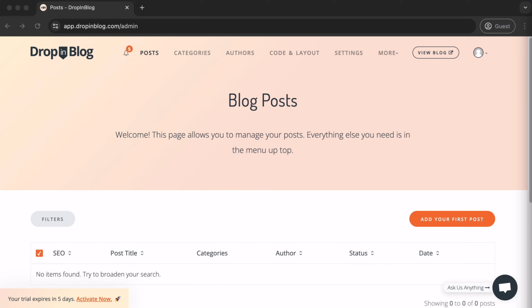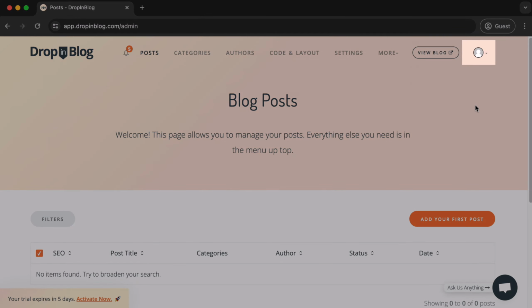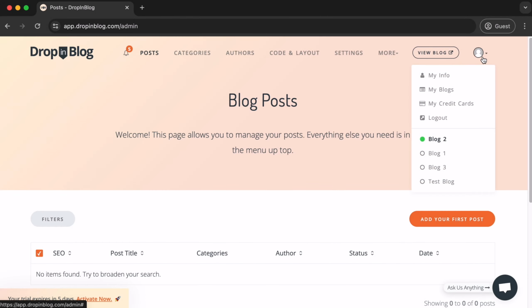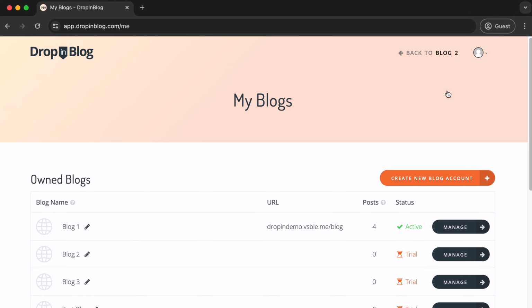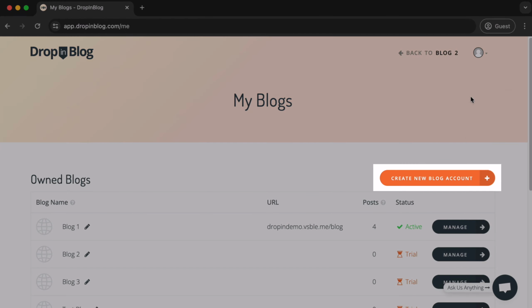Now, let us show you how you can utilize DropInBlog's new unified account feature. Once logged into your DropInBlog account, hover over your profile image here. And in the menu, if you click on My Blogs, you'll be taken to a page where you can see all of the blogs you own and blogs that you have access to. To create a new blog, click here on Create a New Blog Account.